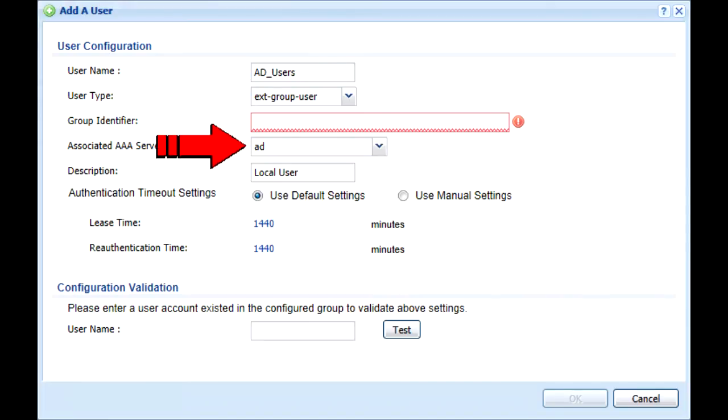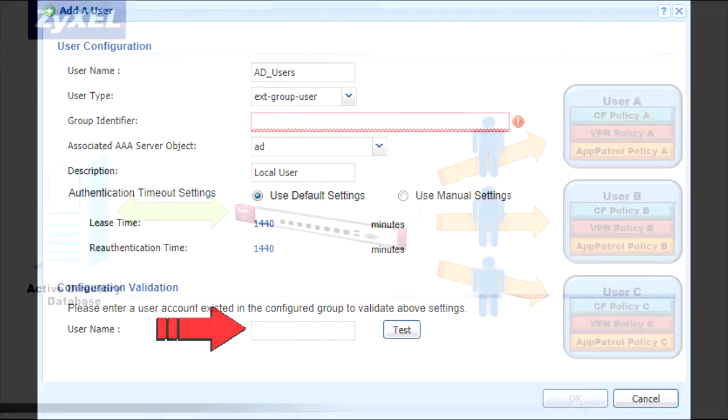The associated AAA server object should be set to AD. Finally, you can use the Configuration Validation tool at the bottom of the Edit menu to ensure that your settings work by testing a known good AD user account against the settings. Once everything is correct, click OK to save your settings.